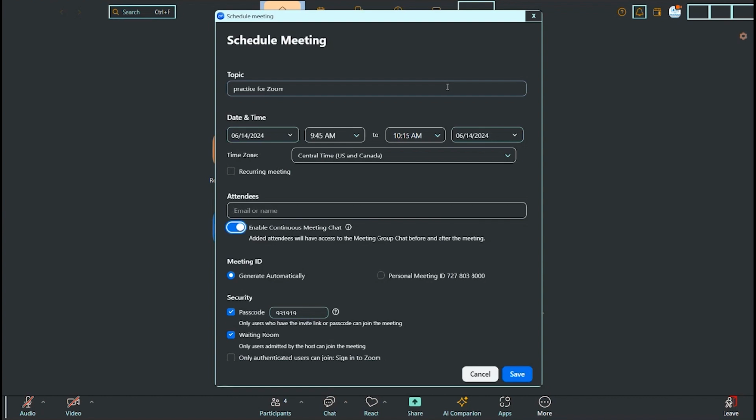Enable continuous meeting chat. Added attendees will have access to the meeting group chat before and after the meeting. Toggle button pressed. And this obviously is exactly what it said it was. This gives extended access to the chat window before and after the meeting and gives participants the ability to download it as well. More information about continuous meeting chat.